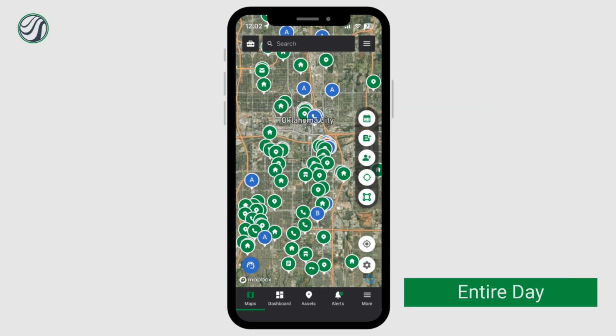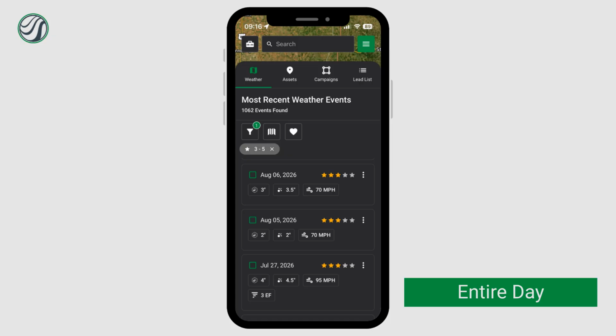The first way to pull an impacted asset list is from an entire day of storms. Start by selecting the navigation panel. Next, find a weather event. You can use map filters to refine your search by a specific area or date range.